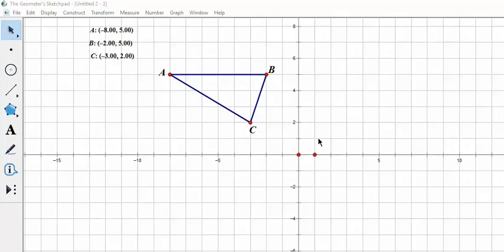This is a short video to show you how to use Geometer's Sketchpad to transform figures like reflecting, translating, and rotations. And Sketchpad is a great tool to do this. You can do it accurately and quickly without too much trouble.